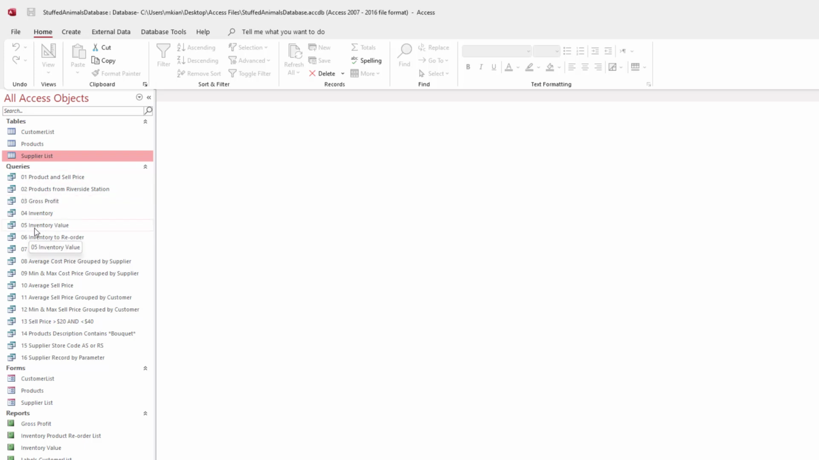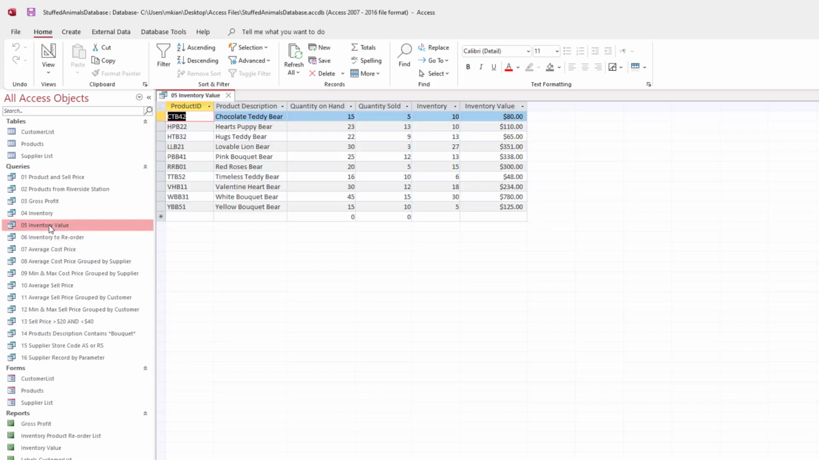If I click on any of these queries, I will click on the inventory value. I will double click to open that. I see right here I still have the product ID as the unique identifier. And then I have the quantity on hand, quantity sold, and then I calculated the inventory and the inventory value. I will show you a little bit later in this video how we calculated all these in Access, when I show you the different views that we have in Access.